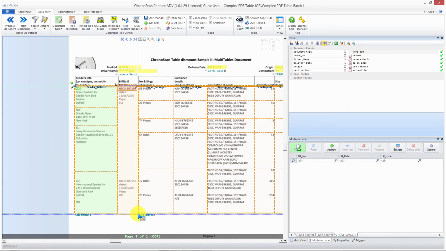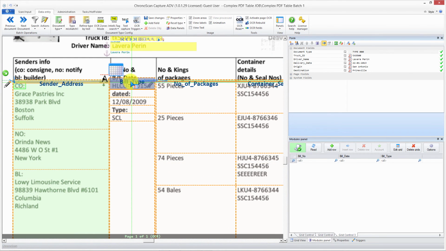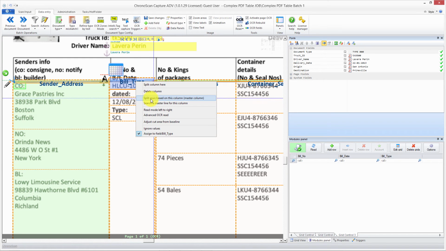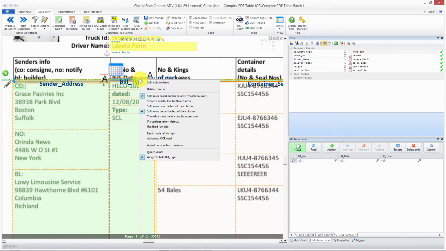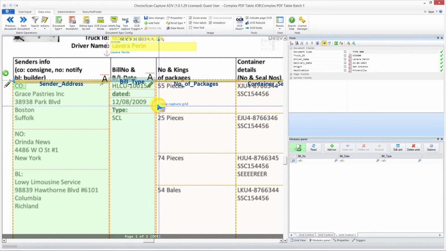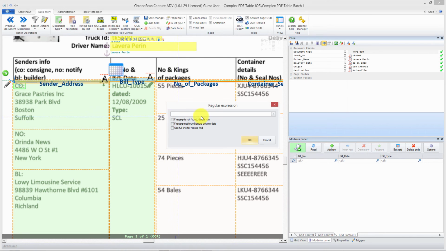Just follow what we have been doing since the beginning. You can see bill type is here, but it's not the master column. So let's make it master. We click on the header here, and then we make sure split rows based on this column is selected. Now it is master column. Let's push this up a little bit. And on the header again, let's split over the text. Let's detect the carriage return on this, if a carriage return detects. And to make sure we have a correct extraction, let's make sure the value must meet a regular expression.